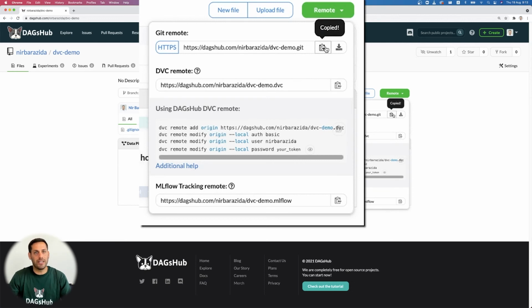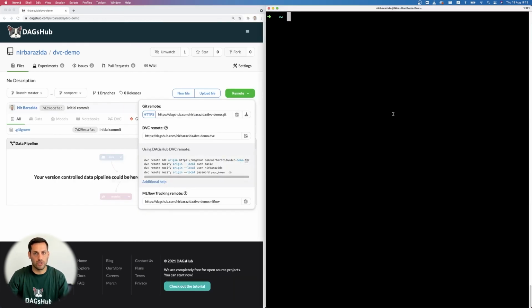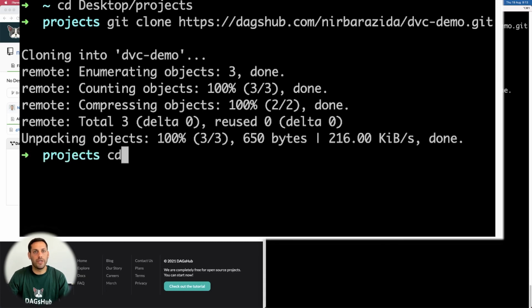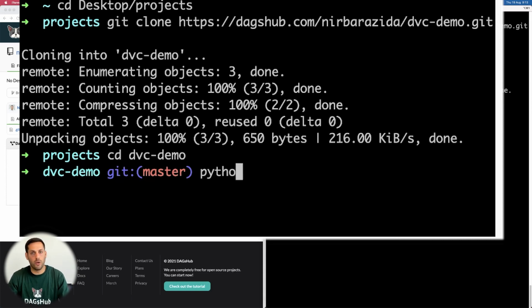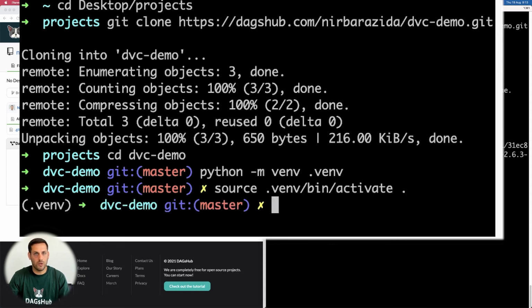I'll start by cloning the Git server to my local machine. To do so, I will copy the Git server URL and move to my terminal on my local machine. I'll change directory to where I want to clone the DagsHub repo to and use the git clone command to clone it. Next, I'm going to create a virtual environment for this project, which I highly recommend using, but you can also install DVC on your Python interpreter. So next, I'm going to run pip install DVC to install it.